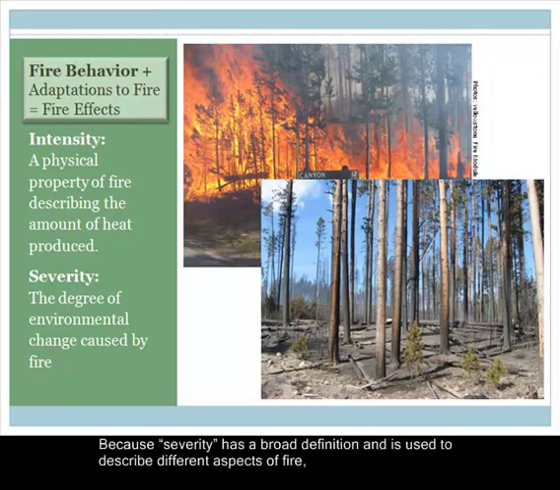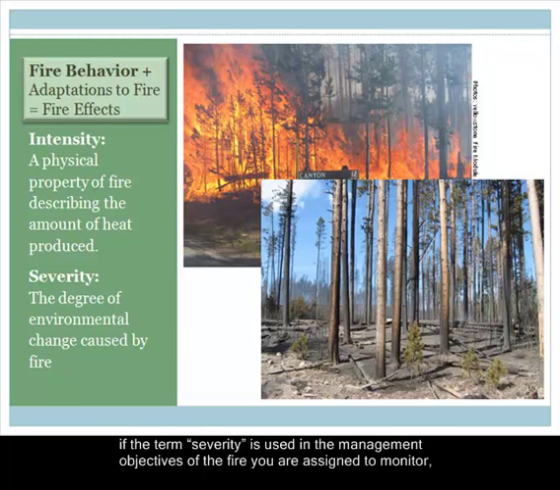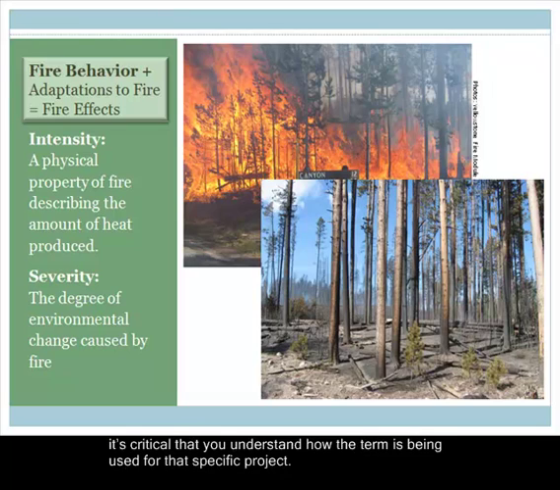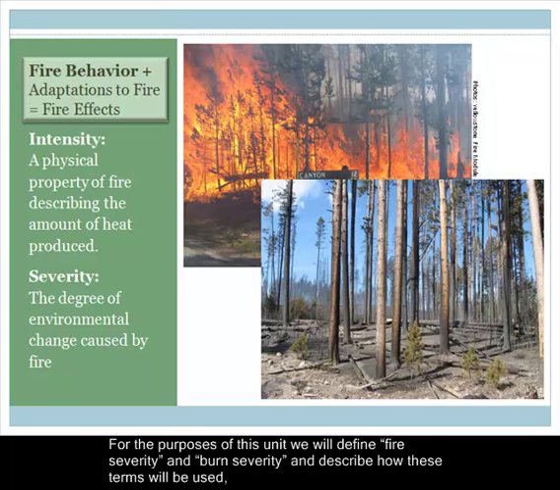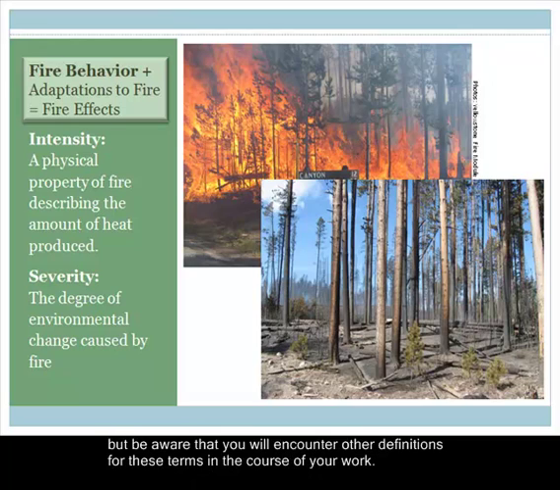Because severity has a broad definition and is used to describe different aspects of fire, if the term severity is used in the management objectives of the fire you are assigned to monitor, it's critical that you understand how the term is being used for that specific project. For the purposes of this unit, we will define fire severity and burn severity and describe how these terms will be used, but be aware that you will encounter other definitions for these terms in the course of your work.